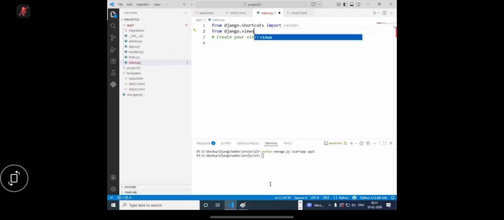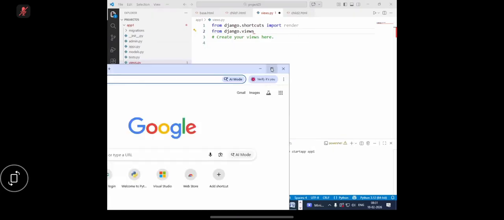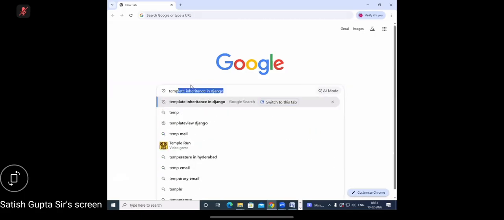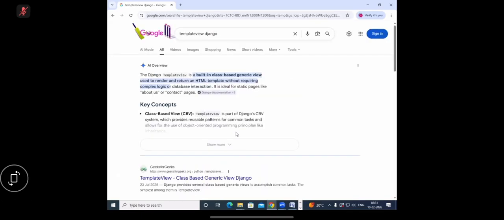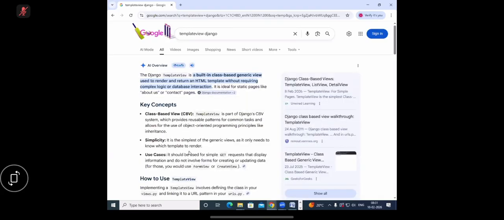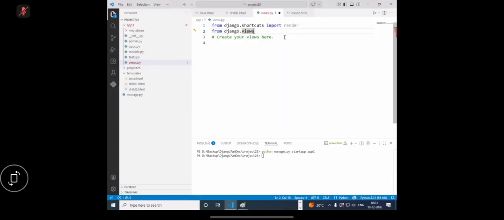So what is the name of the view? Template view. I'm using which view? Template view. This is TemplateView, a class-based view. You can find this in django.views.generic. Import which view? TemplateView.